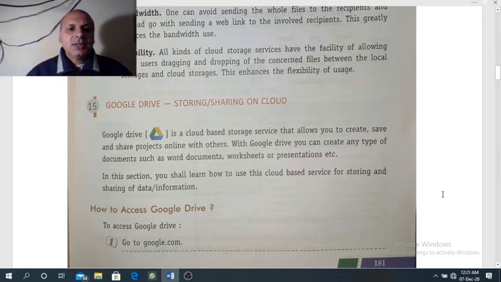As I have told you, it is a cloud storage service provided by Google. In the last video, we had discussed about cloud computing. Using cloud computing, we can store our data in clouds. We can share our data from clouds to others. We can create documents or any type of file using softwares which are present on the clouds. So Google Drive is one example of cloud computing.